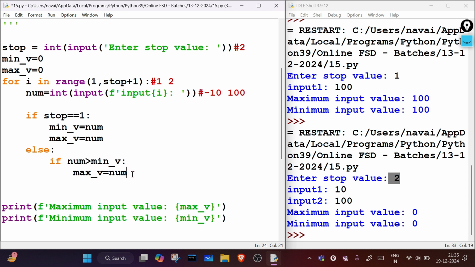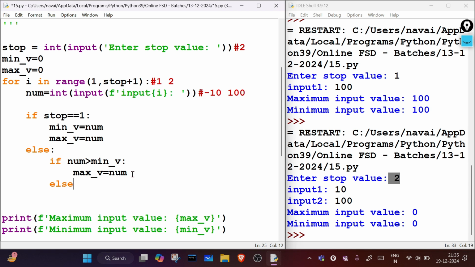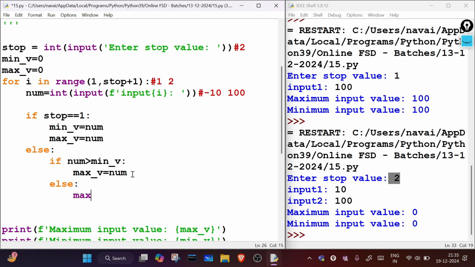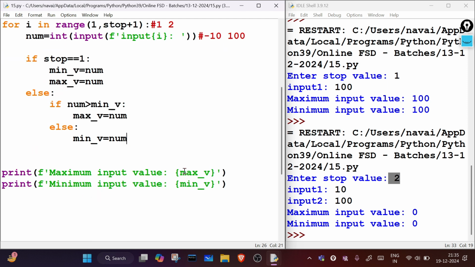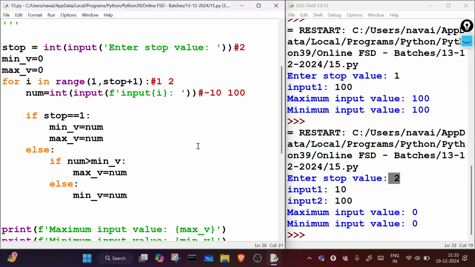So this condition is false. When this condition is false, we will create one else and say min value, and provide that number inside min value. So will it work now? Like that it will follow for all the conditions. Right, so let's execute it.